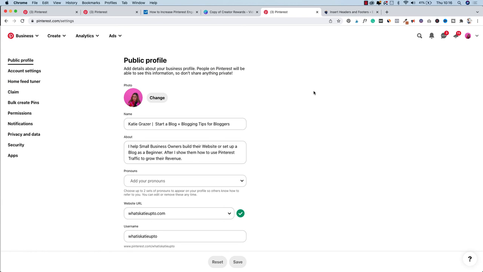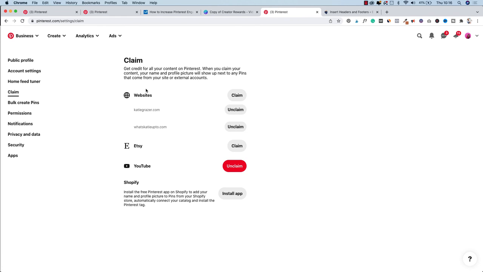Now if we just quickly head into the settings of my main What's Katie Up To account, and we go to claim here, you can see this is how your claimed website will look like if everything worked out. So if Pinterest found the code on your website, and again, it can take up to 24 hours. So don't worry, just come back a day later and see if it says claimed here. So you can see that I have claimed two websites here.